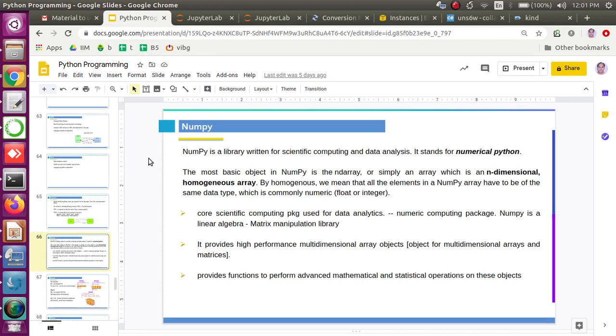Numpy is a library used for scientific computation and data analytics. It is numeric Python, and the basic building block of Numpy is an n-dimensional array where the contents are homogeneous. Unlike a list, which is a heterogeneous collection of objects, Numpy is a homogeneous collection. We have to have the same type of object, and usually it is numbers, meaning integers or floats. Those are the data we store in Numpy and process.